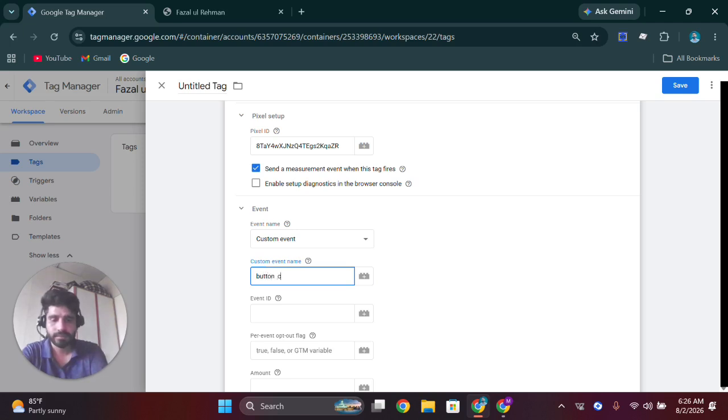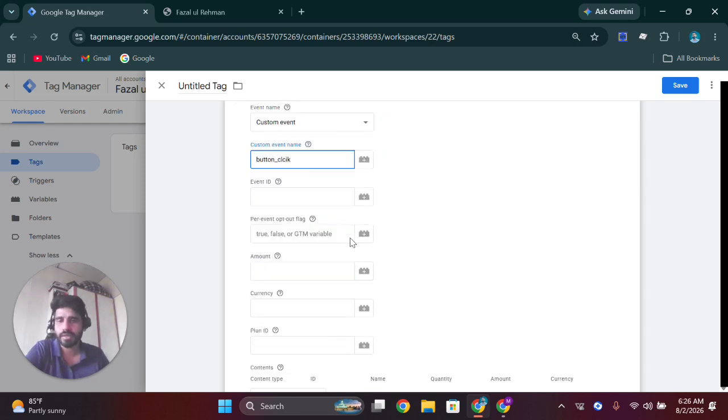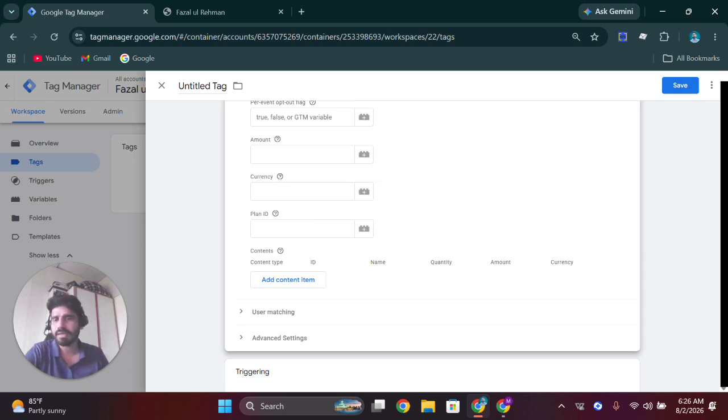Button click. Okay, you can use an event name which is already present, or you can use a custom one. The event ID you will use when you are using both server and browser. The event ID is attached to both the browser and the server container, and it tells ChatGPT that these two events are the same. In our case we are just tracking from the browser, so there is no need for it now. Amount, currency and plan ID are used when you are tracking a purchase.